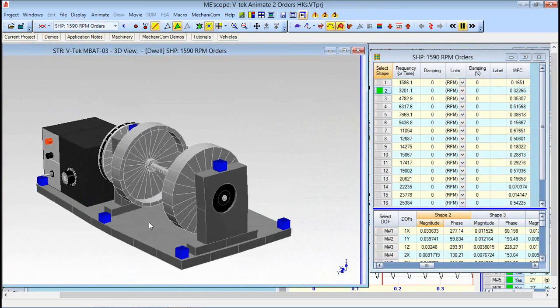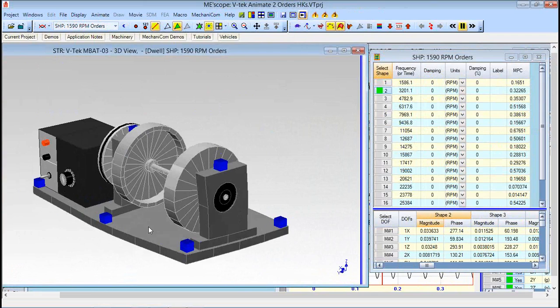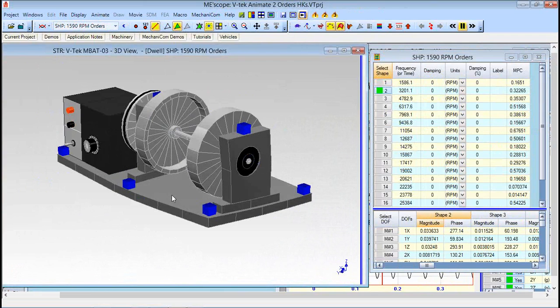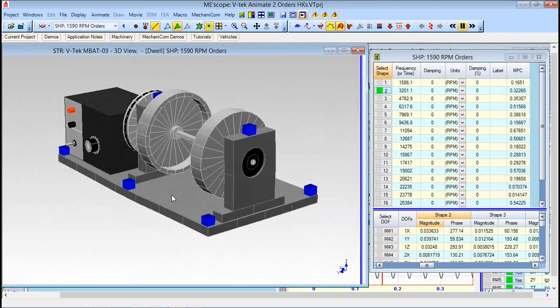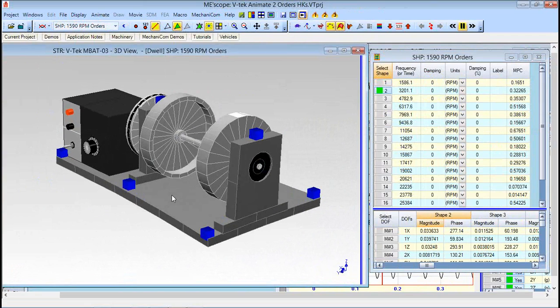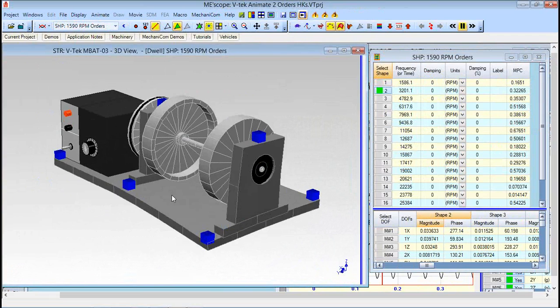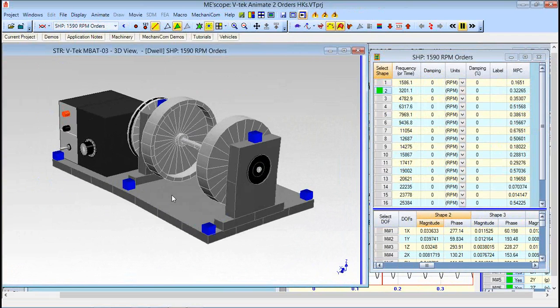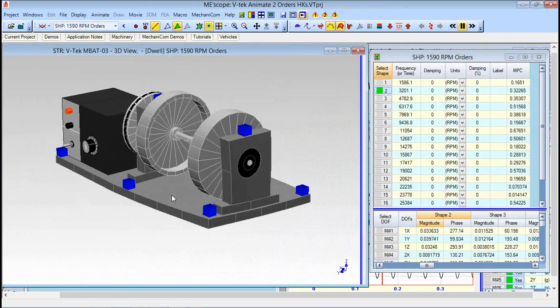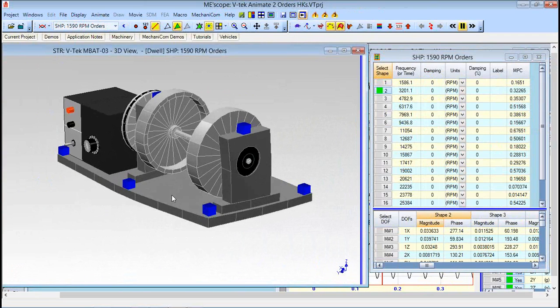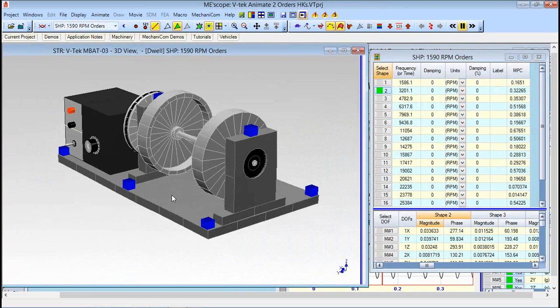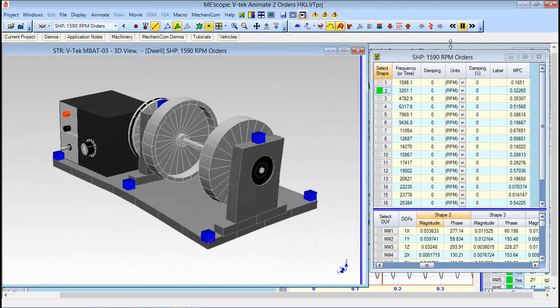So the question that one of our ME-scope users had was, what would the ODS look like if I had the two orders summed together? Now the only way we can do that is not in the frequency domain, because there we could only animate one frequency versus another, which is what we're looking at here, the ODS data.